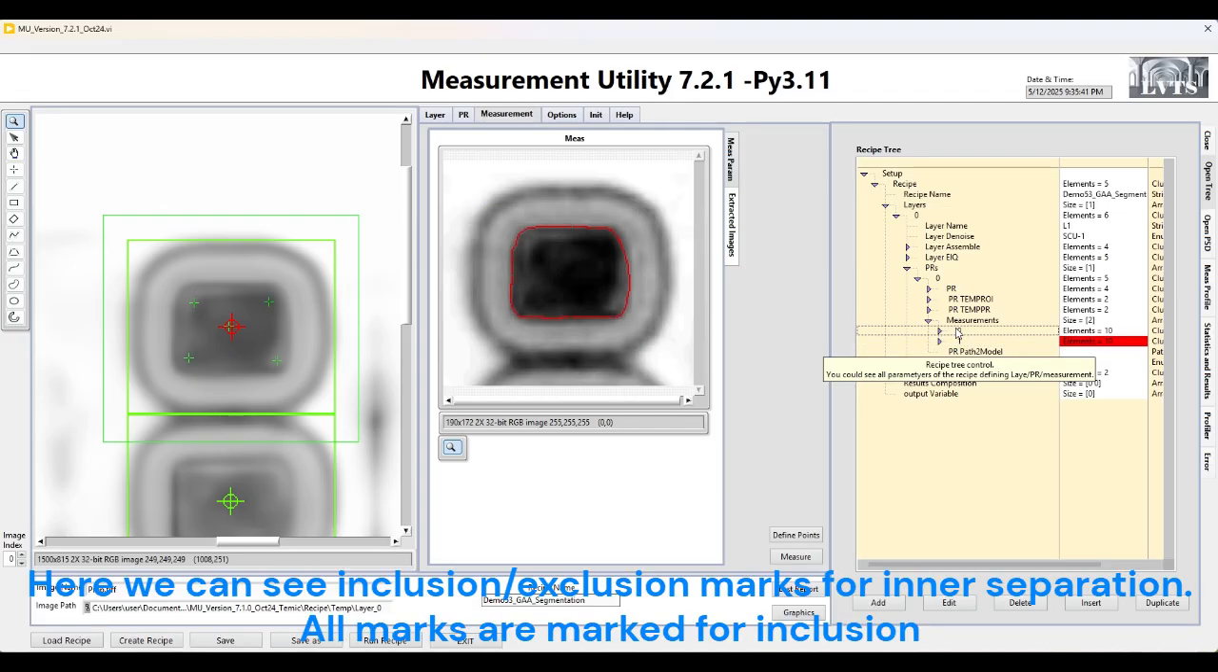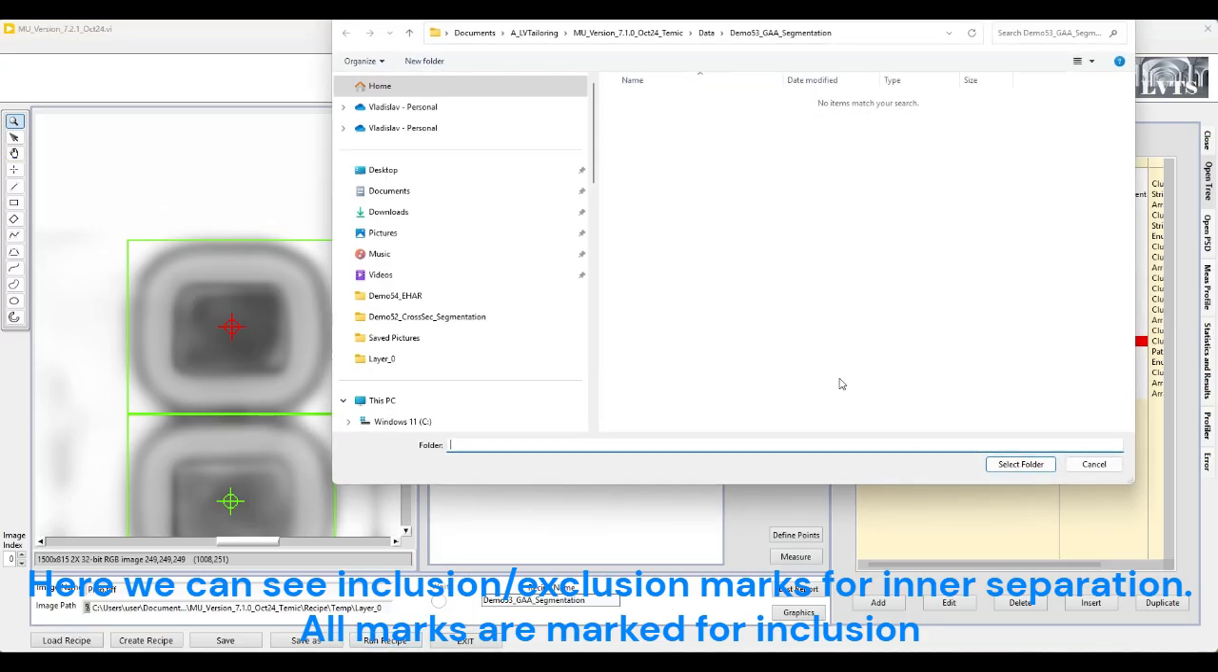Here we can see inclusion/exclusion marks for inner separation. All marks are marked for inclusion.